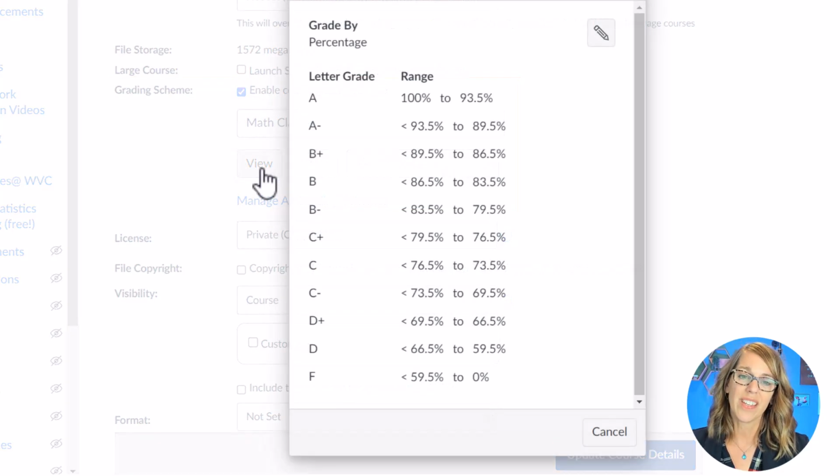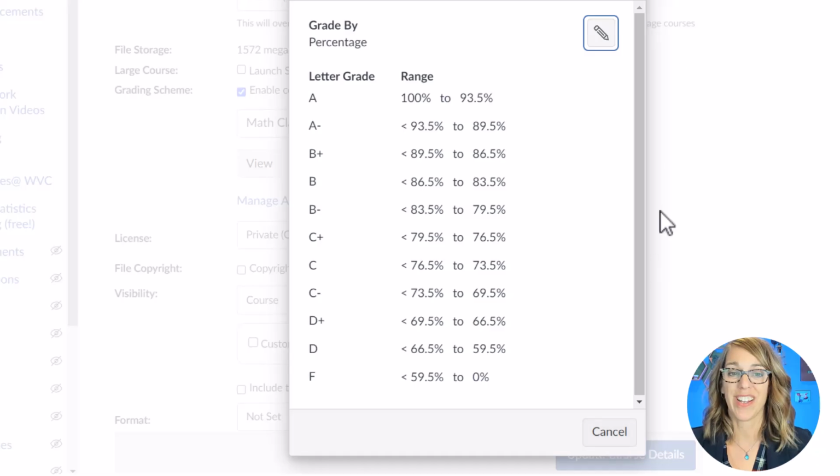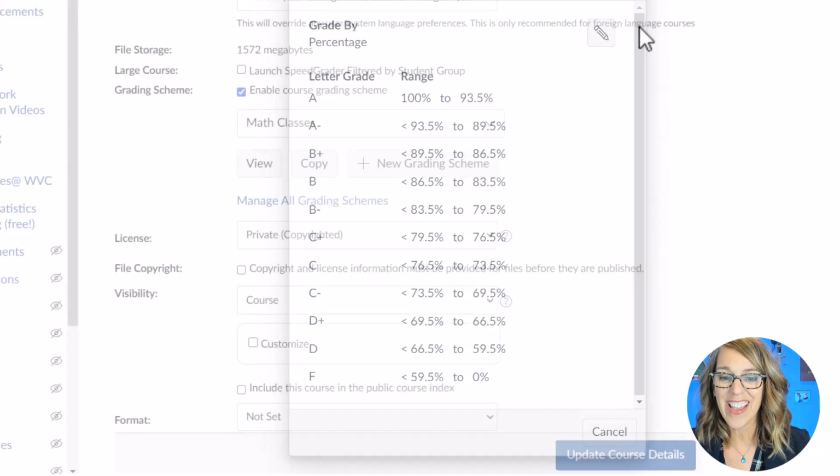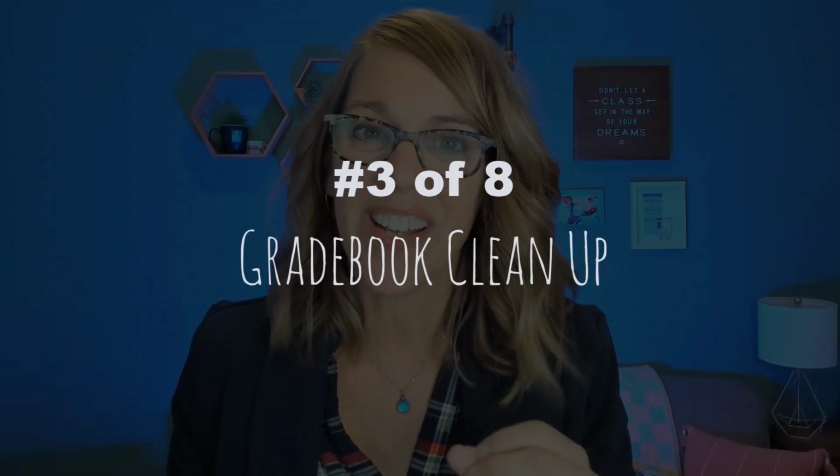I can view this and then make any edits by clicking on that pencil. Mine is good to go, so I'm going to hit save. You can learn more about that in my description down below. Let me click the X here and then update course details. Once I've got that done, let's go into the grades tab to, number one, make sure that those letter grades are showing up, and number two, to do some additional cleanup.